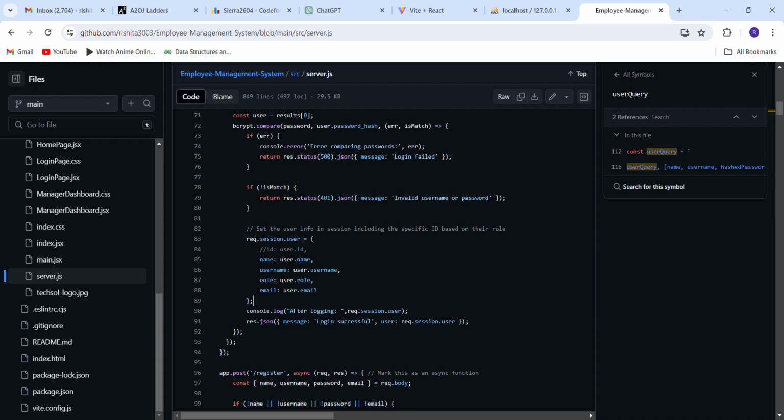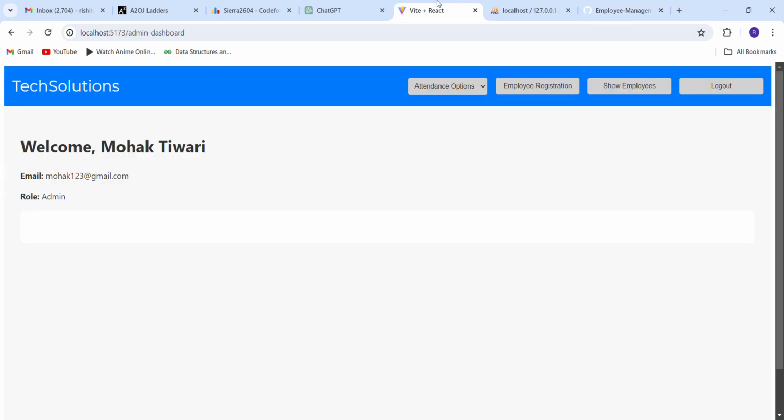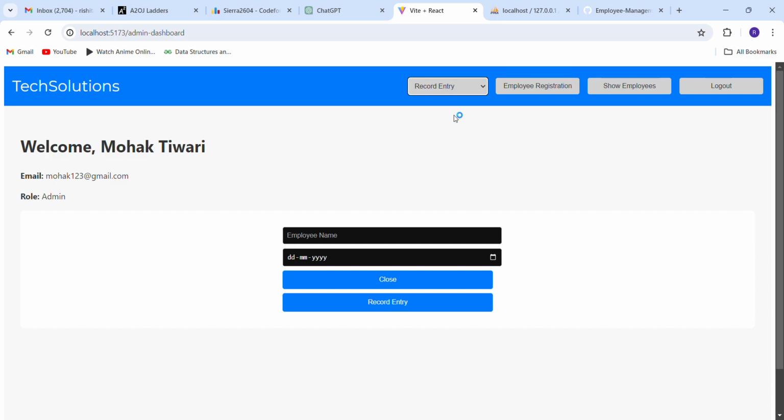So once my login part is done, I'll simply set this session.user to the name of the user, the username of the user, the role, and the email. These will later on help me get and grab the information which I might need when I access the dashboards of the respective people. So yeah, it says login successful in the message. Getting back here, this was the admin page which opened. Let me now show you one by one the options which this admin has control over. Let me go to the record entry.